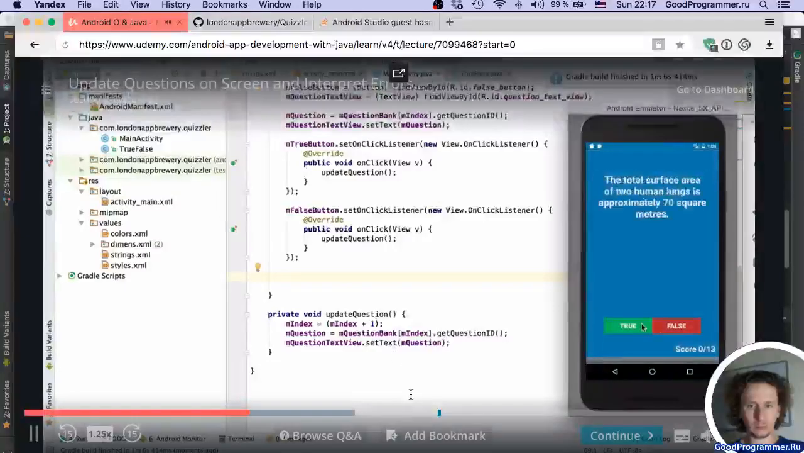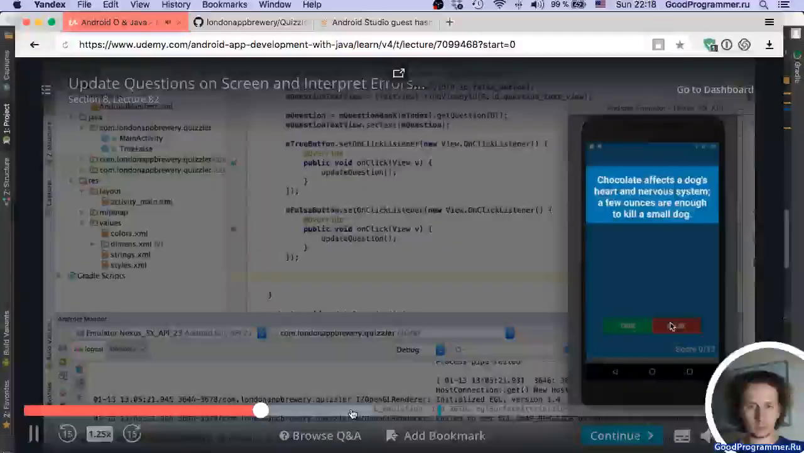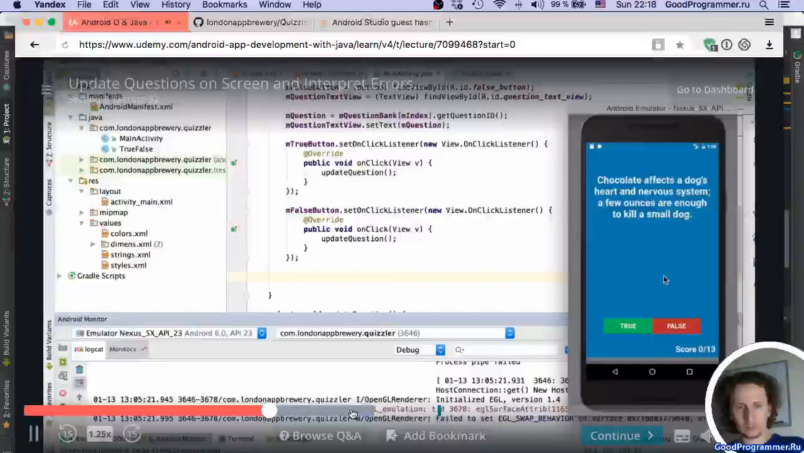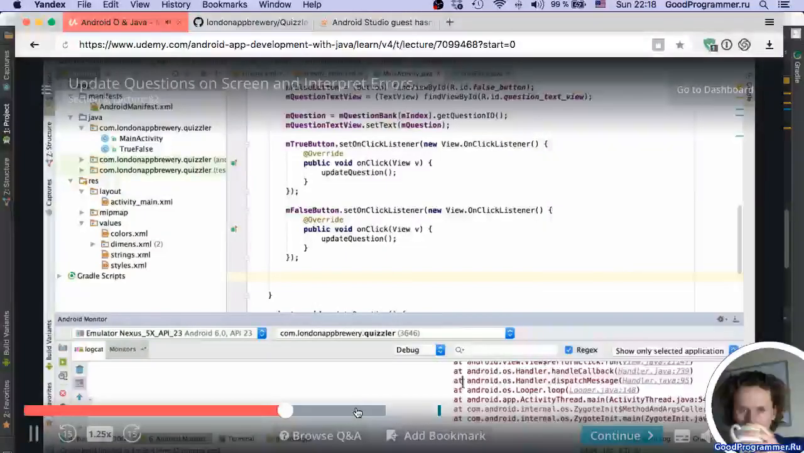Launching activity. Works like a dream, right? Let's pull up the Android monitor so we can see exactly what's happening. This is our last true-false question in the question bank. What do you think will happen when I press the true button now to submit an answer? Kaboom! Our app crashes. We've written a bug. Now it's time to Sherlock Holmes the cops. Go to the logcat in the Android monitor and pull it up a bit to make the window bigger. There you should see a big blob of red tape.